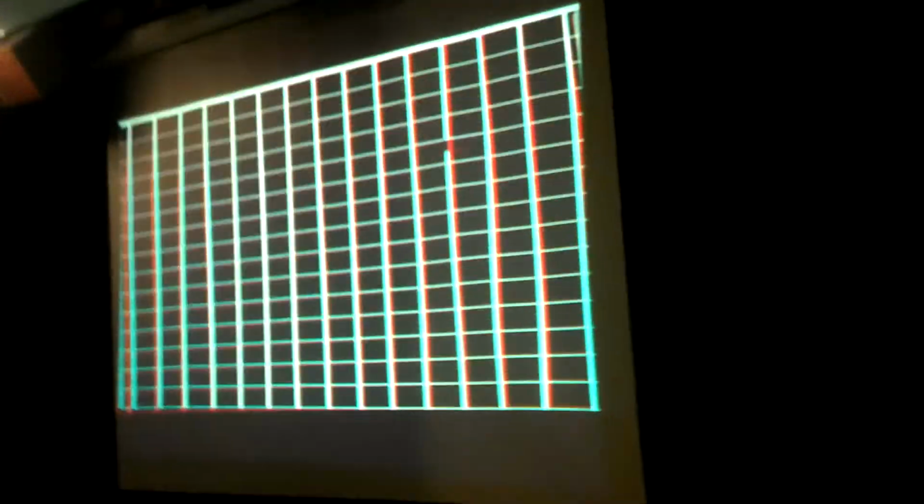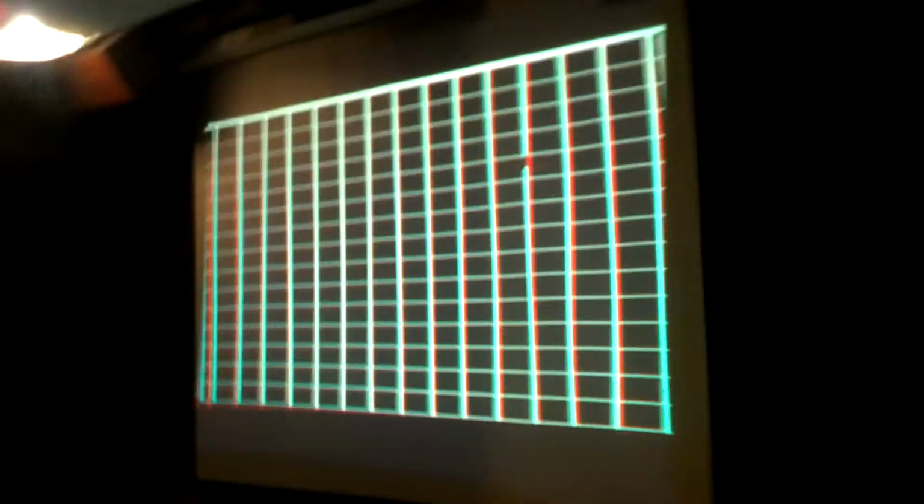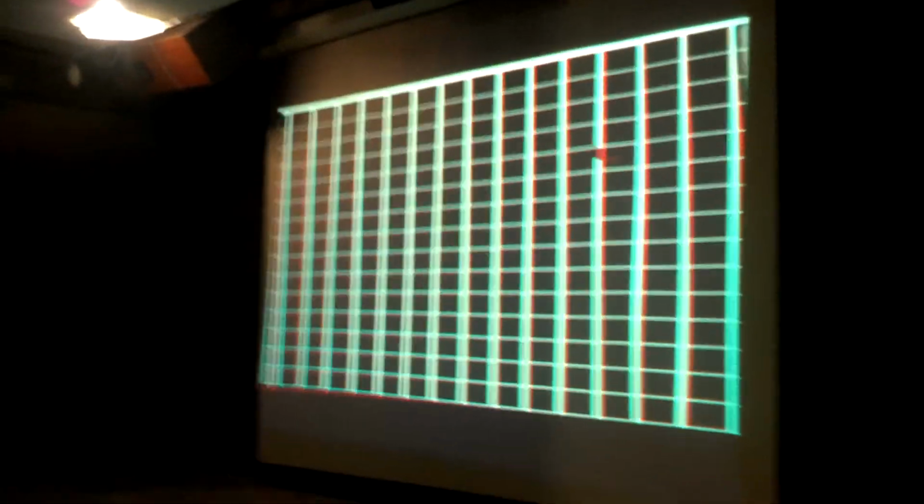So now I have converged red up in the corner. I actually went a little too far. You can spend a lot of time on this, but again, the more time you spend getting this converged, the better your focus is going to look. It's worth the effort.